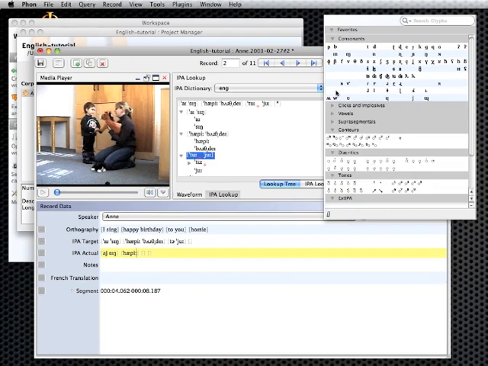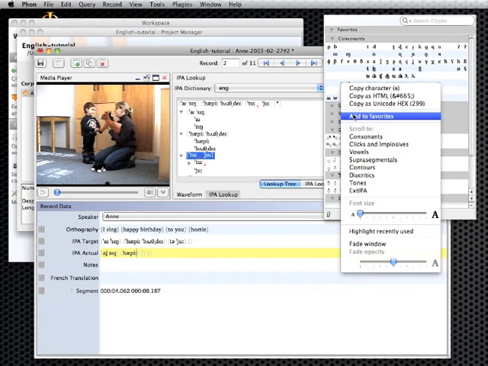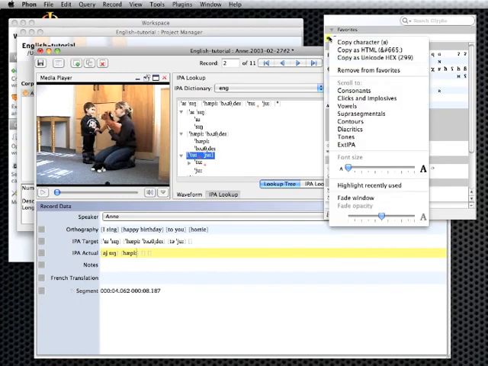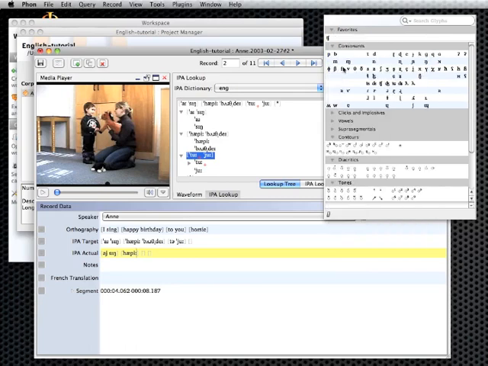Symbols which are frequently used, or whose location you have trouble remembering, can be added to the Favorites section in the IPA map, so that they always appear at the top of the window. To do so, right-click on any symbol and choose Add to Favorites. To remove a symbol from the Favorites section, simply right-click on it and choose Remove from Favorites.